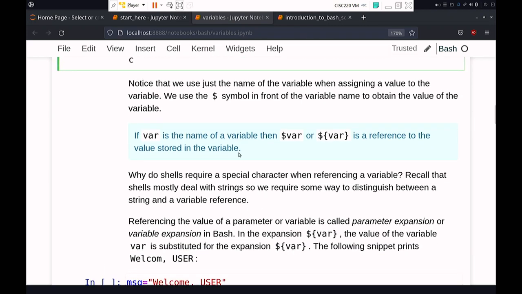All right, so if var is the name of a variable or parameter, it doesn't matter, then $var or ${var} is a reference to the value stored in the variable. In other words, if you want the value of a variable, you've got to put the $ sign in front of it. Using the braces is always correct, and it will occasionally save you from considerable grief, so I encourage you to do that. But it's very tempting to leave the braces off, because it's a lot easier.